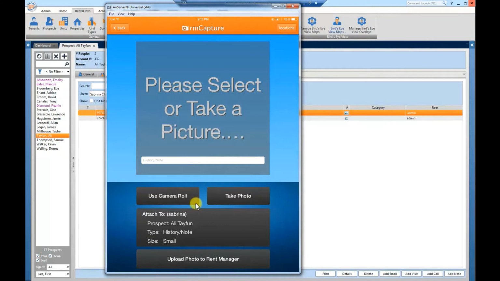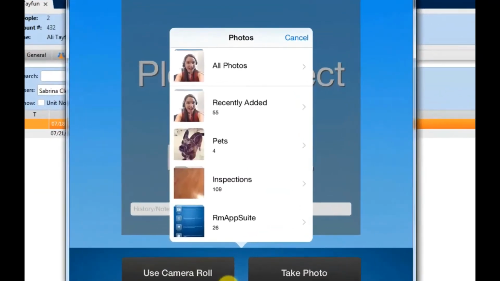Let's say that you're marketing your units and you want to attach images to the Unit Images tab. A lot of people do that because that's going to pull into your website. It's going to pull into your marketing tab. So many different things that you can do. And this is just a really great way to get that information in quickly. So I'm going to click Use Camera Roll.